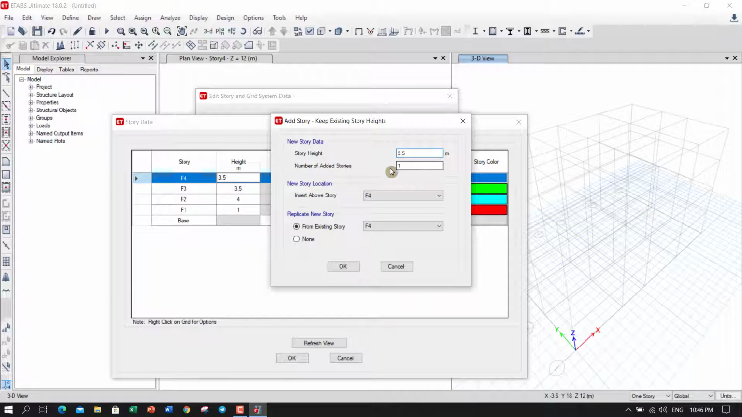Number of stories you want to add. You want to add one story, or two or three or four or five stories. I want to add only two stories, so I click number two. New story location means where you want to add. I want to add it above F4, or I want to add it above F3. So I want to add it above F4. Then from the existing story, you can select this F4. Then we click on OK.